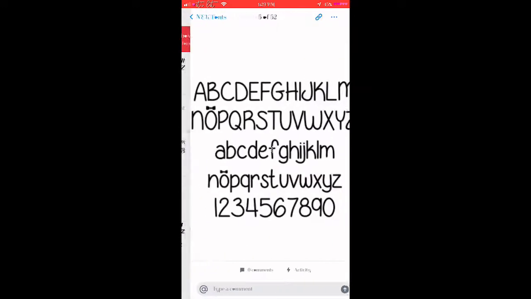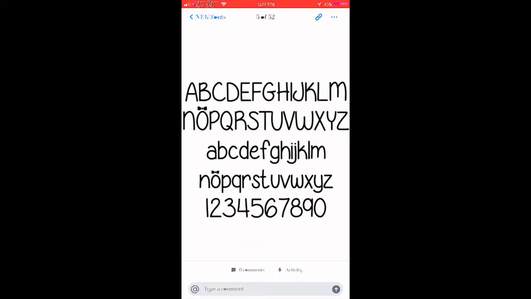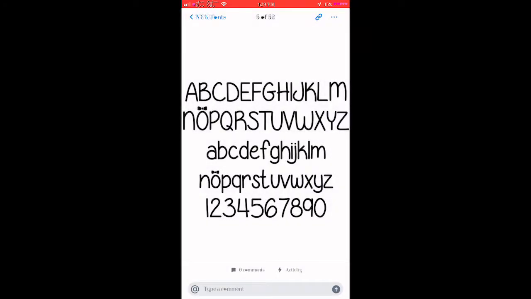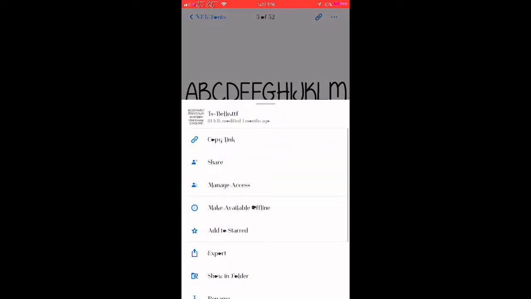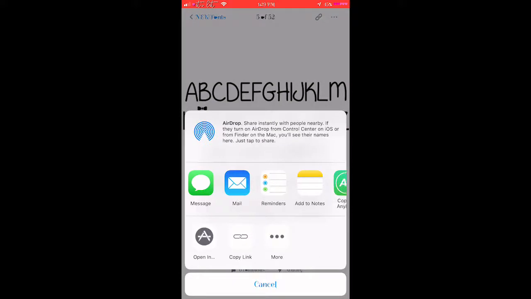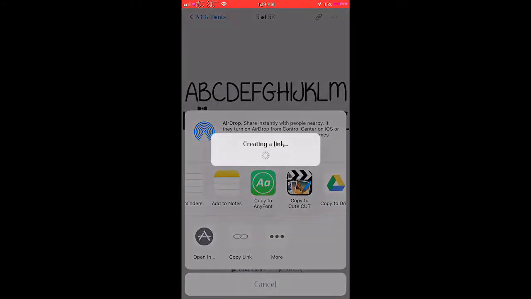So I'm going to use this one. This is called TS Bell. And all I'm going to do is go ahead and hit the 3 buttons in the top right hand corner. And I am going to export. And when I export it, I'm going to scroll over and copy to AnyFont.